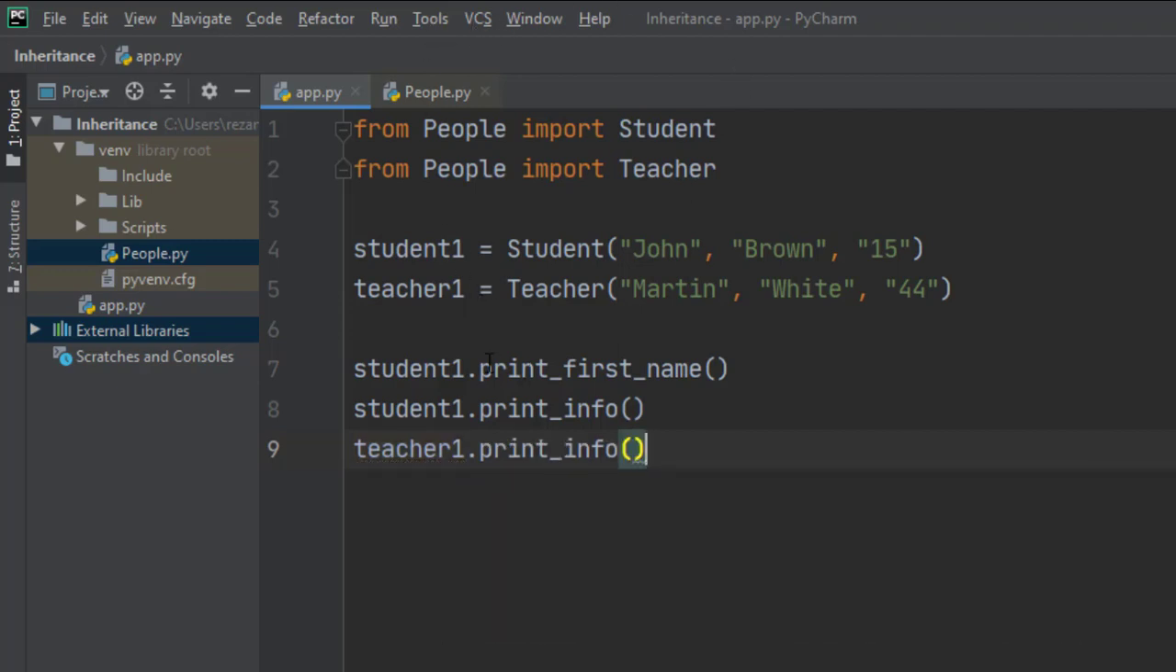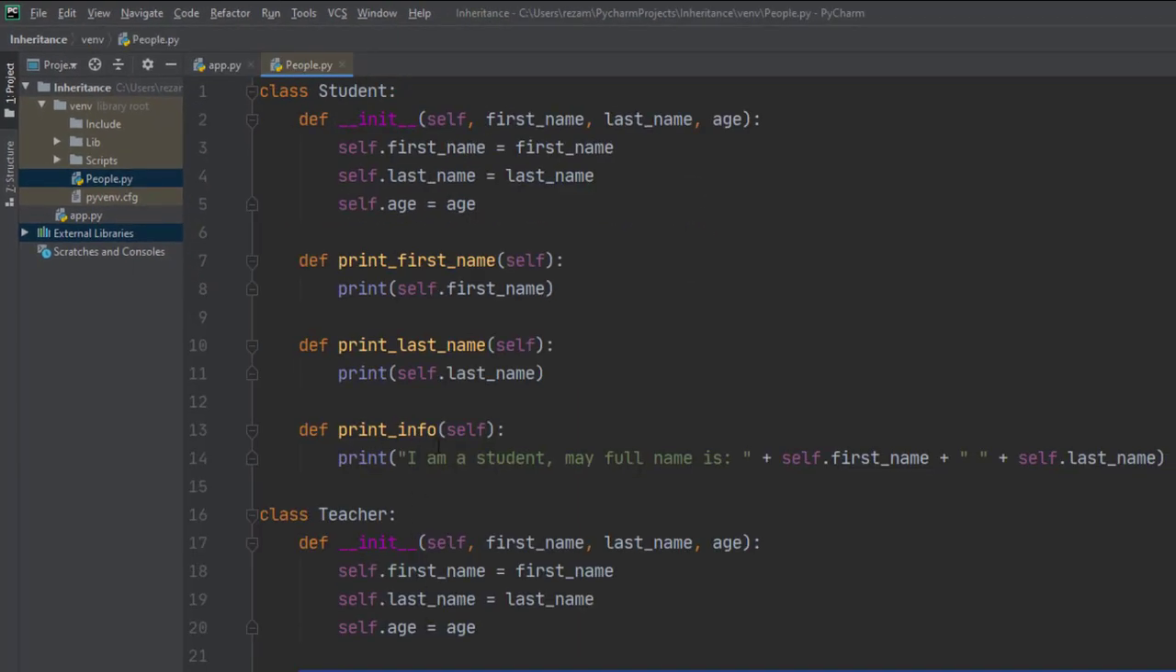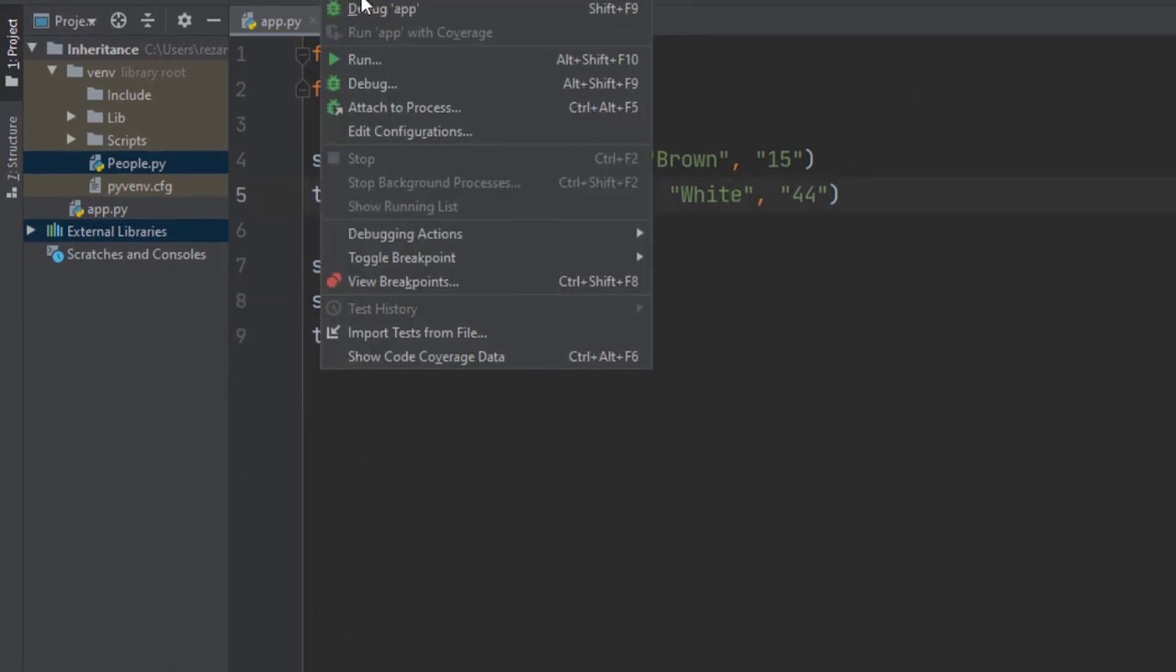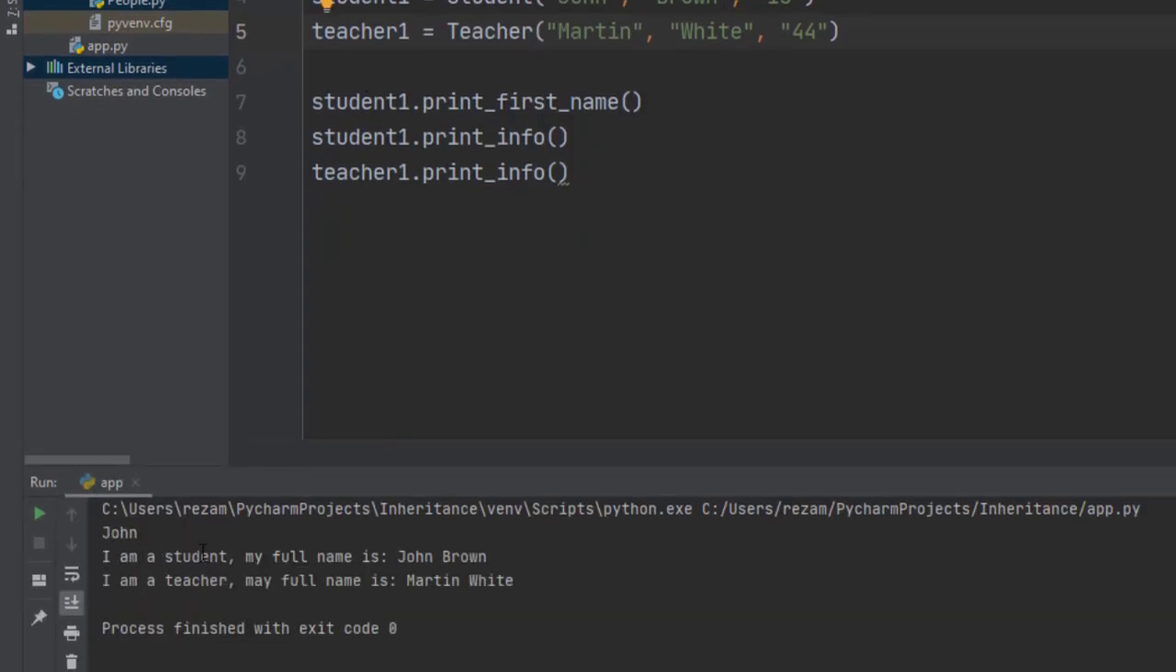If we run this program, we are waiting for John to be printed, and then the whole information, which means I am a student, my full name is John Brown, and for teacher also I am a teacher, my full name is Martin White. Let's run and see the results. I am a student, my full name is John Brown. I am a teacher, my full name is Martin White.